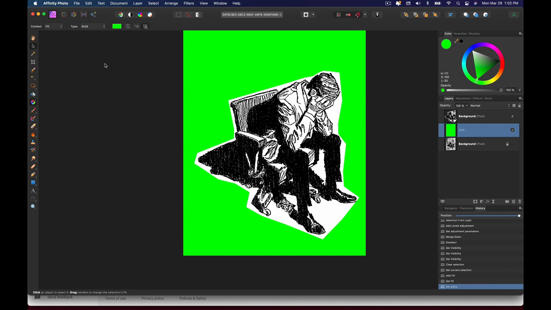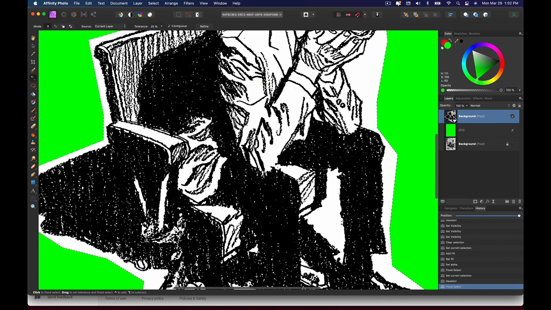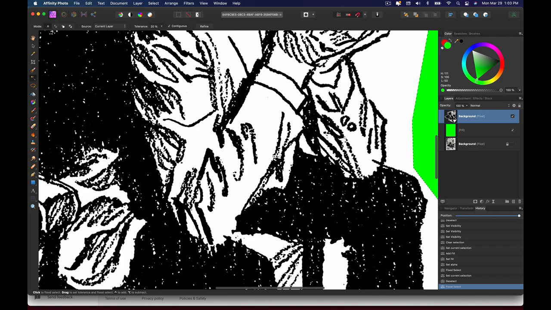Now I could just go in, let's say I go with my magic wand. So I'm on this layer and I've selected all the white. And it seems to be really good, but you can tell that it's obviously leaked into some spaces here. I don't want this here to be selected. I want that to be good. And there's probably some other ones.